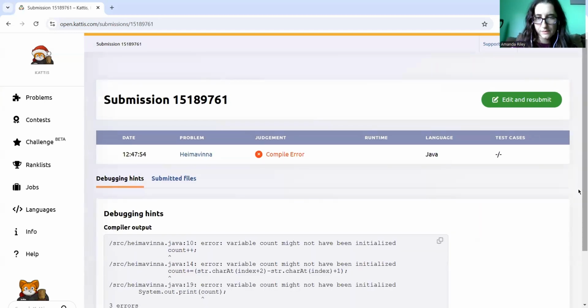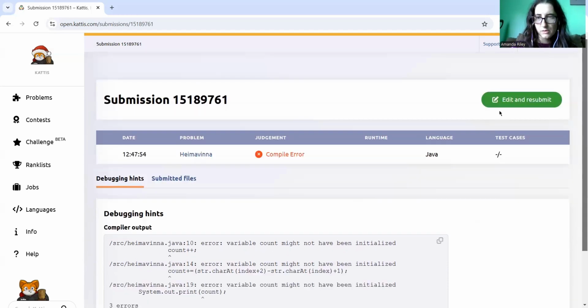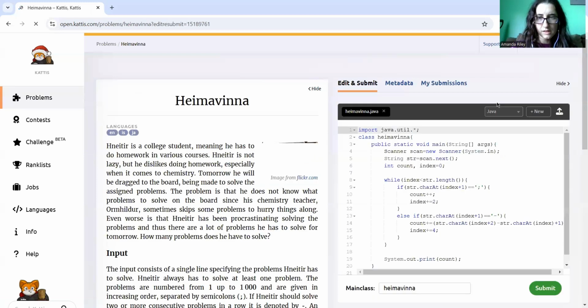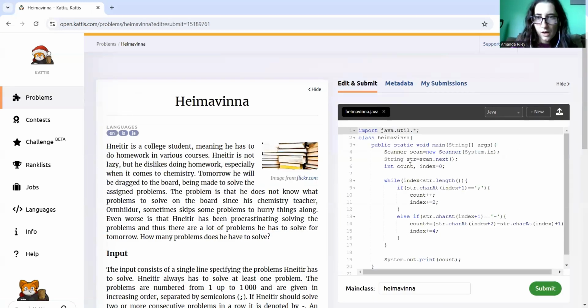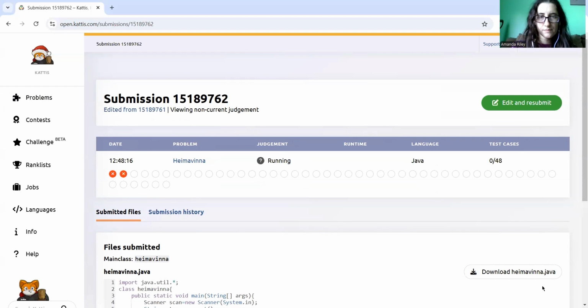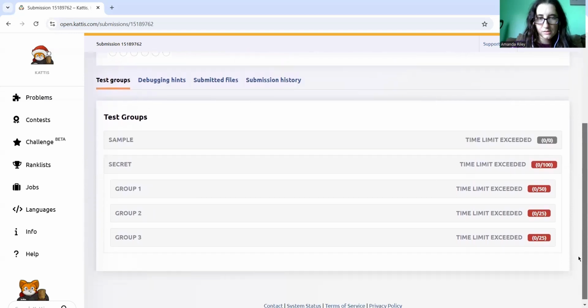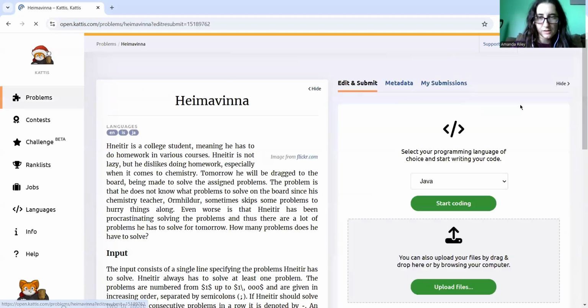Yeah, compile error. Okay, so looks like I did something wrong. Oh, of course, forgot to do that. Count equals 0 and index equals 0. Okay, failing all the test cases. Let's see. Okay, time limit exceeded, so maybe there's some kind of infinite loop going on here.